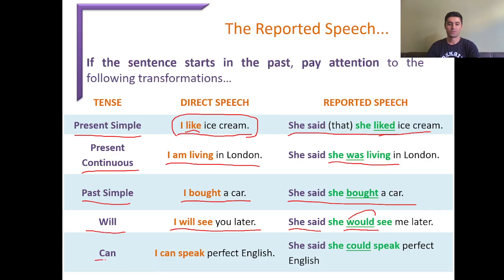Next is the modal verb, which is can. The example sentence is: I can speak perfect English. Can is normally changed to could, which is the past form of can, right? She said she could speak perfect English. You understand? Great. Let's move on.